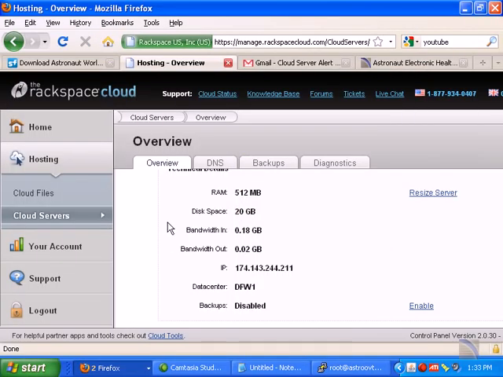So we hope you enjoyed this introduction to the Astronaut Session Manager. Again, you can download this from sourceforge.net. It is AGPL licensed. There's more information on the astronautVista.com website.